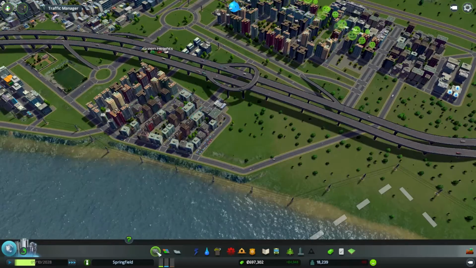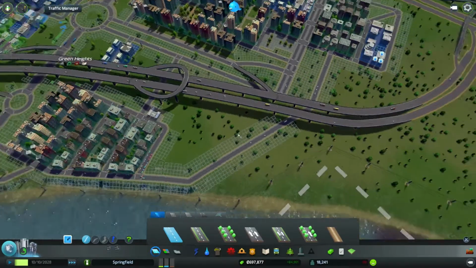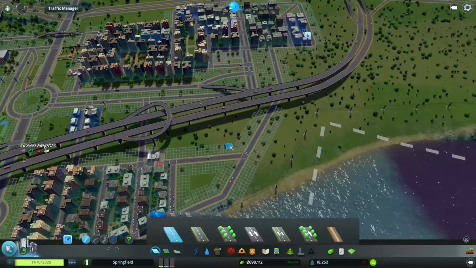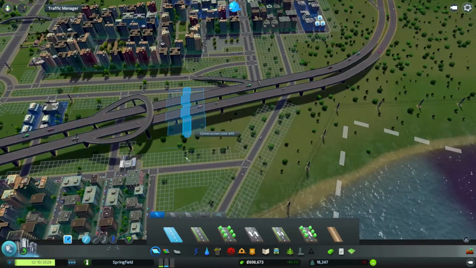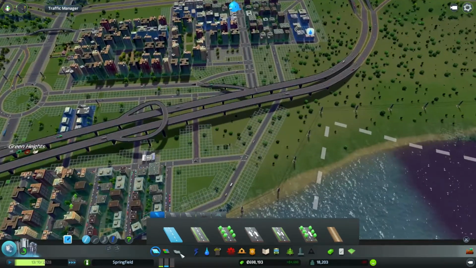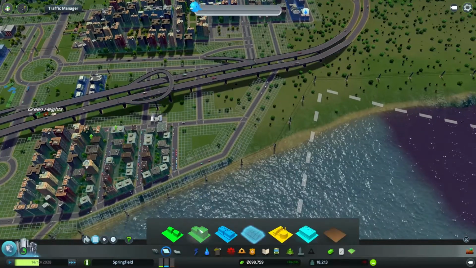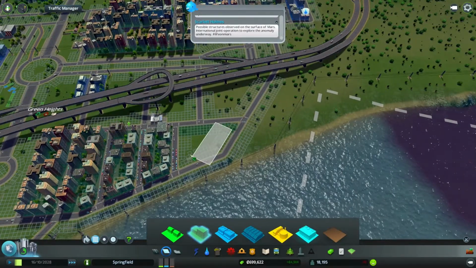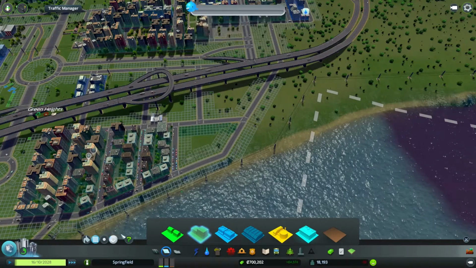And I think from this area we can expand this a bit more. Let's draw some random roads here and there, and then we can fill it up with some high density. I'll use the circle tool.